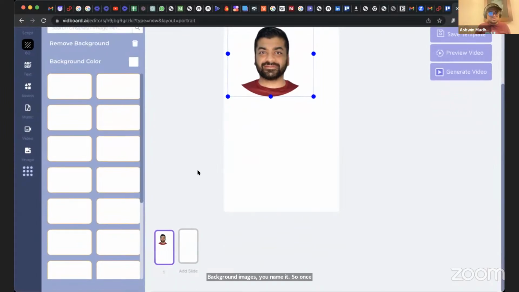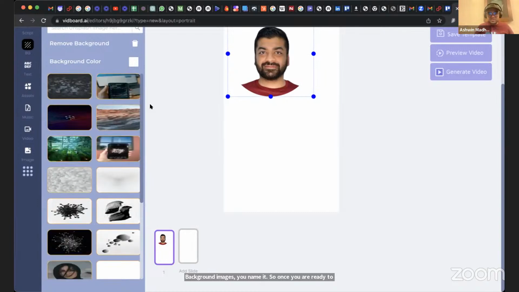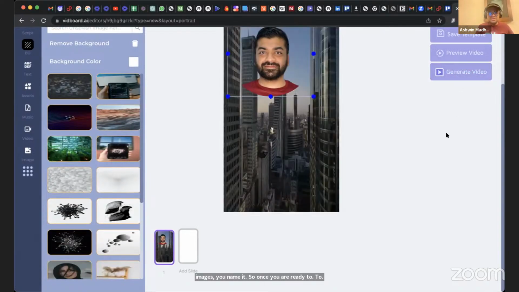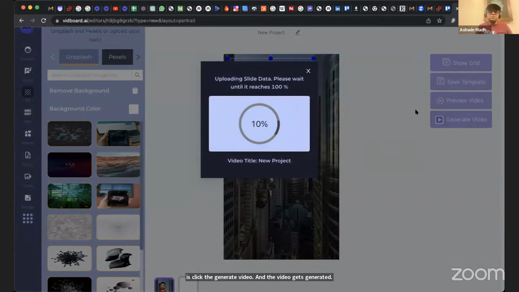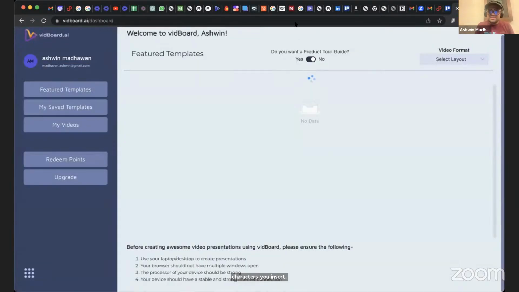So once you are ready to press the generate video button, all you have to do is click generate video and the video gets generated. It usually takes between 2 minutes to 15 minutes, depending on the number of characters you insert on the tool. So that's it. The video will get generated in a few minutes, and then I'll share it with you. All yours, Udit, if you have any questions.